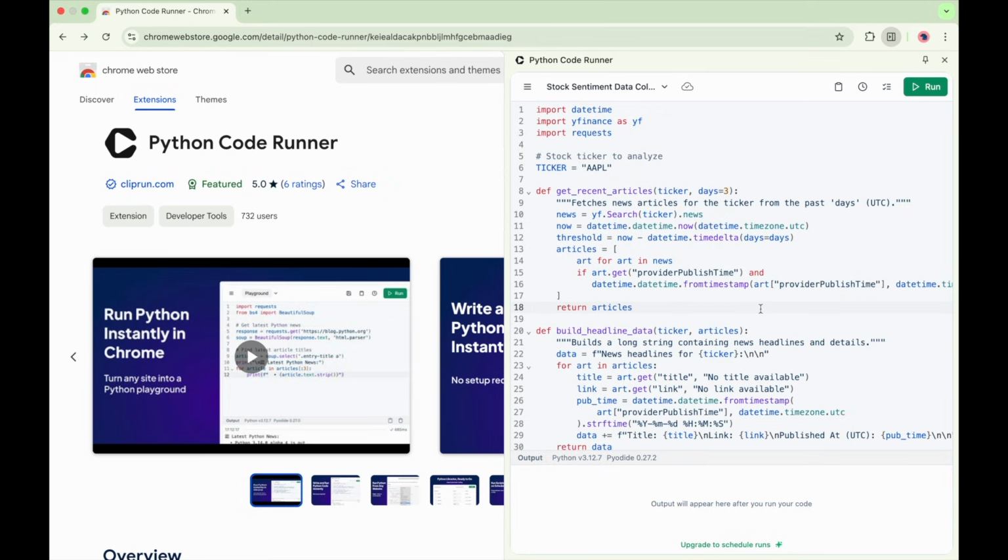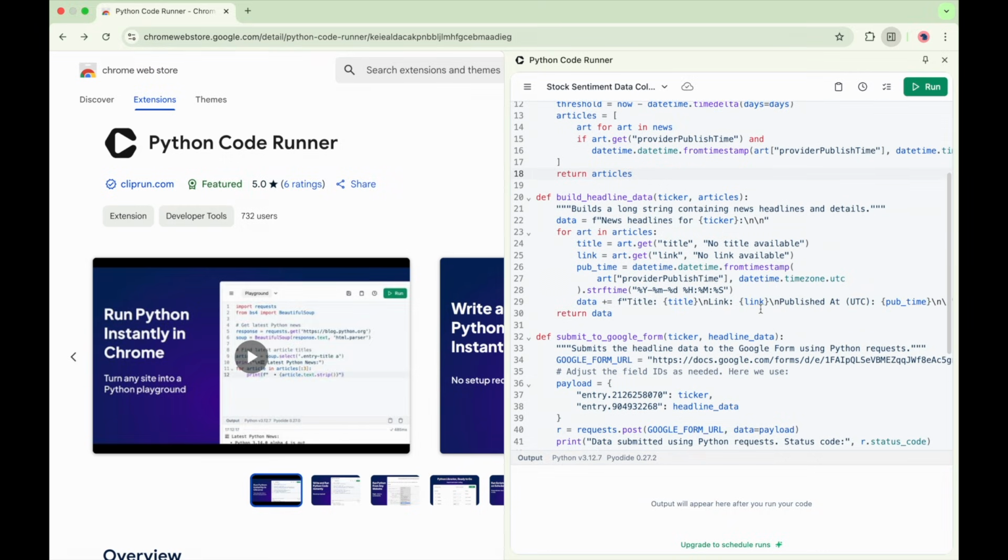With the news headline data retrieved, we now format it into a structured text output using the build headline data function. This function compiles the stock ticker, headlines, publication timestamps, and article links into a single formatted string, making it easier to store and analyze later. It loops through the list of articles, extracting key details like the title, link, and publication time.